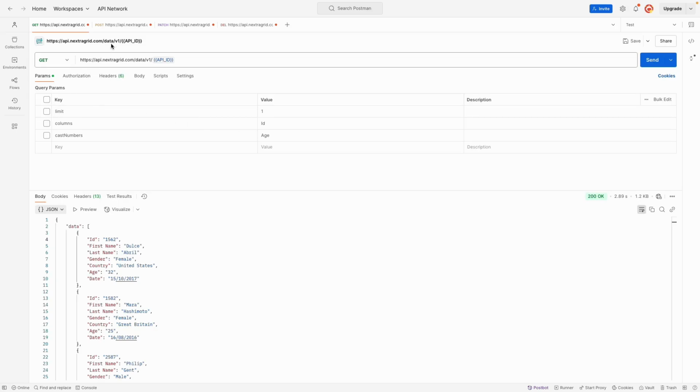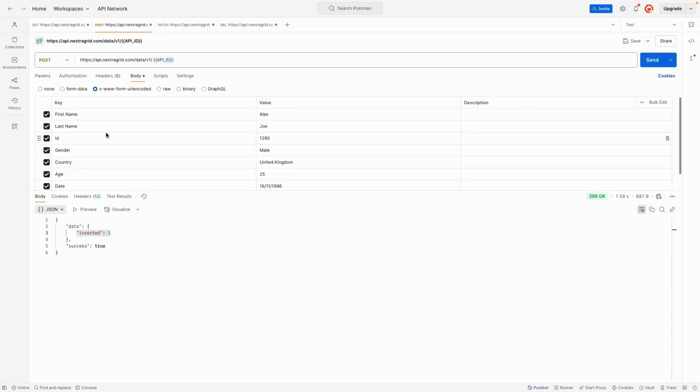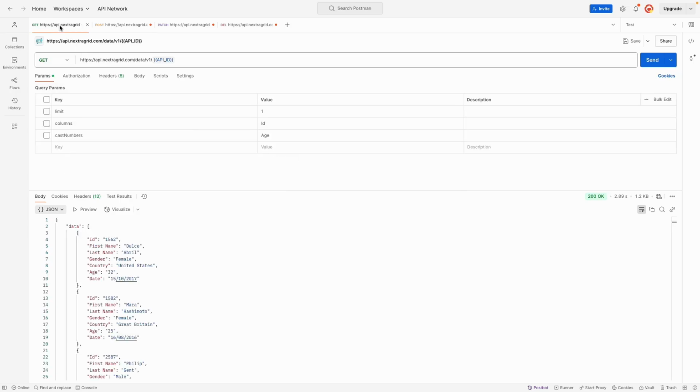Now let's insert a new row into the spreadsheet. We'll use a POST request, where the request body includes key value pairs, keys representing column names and values representing the data to be inserted into the corresponding columns. We'll verify if the new record has been inserted into the spreadsheet by reading the data with a filter. Since our record has an ID of 1290, we'll use that as the filter to check its presence.